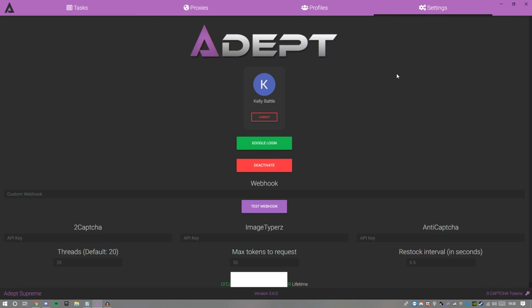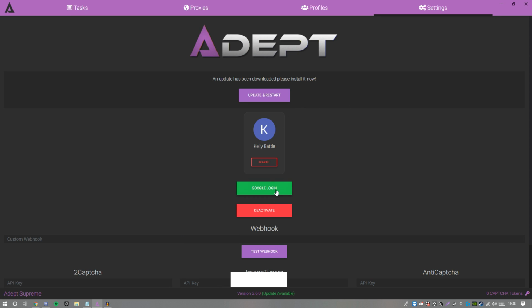You need to go to the settings page on Adept. I am blocking out my lifetime key because I'm not down about you guys jacking my lifetime key, okay? So essentially on this page, what I want you to do is put in as many Google logins as you can. Ignore that message there, that shouldn't be there for you. When you're on Adept, you want to make sure you have as many Google logins as you can. Currently I have one.